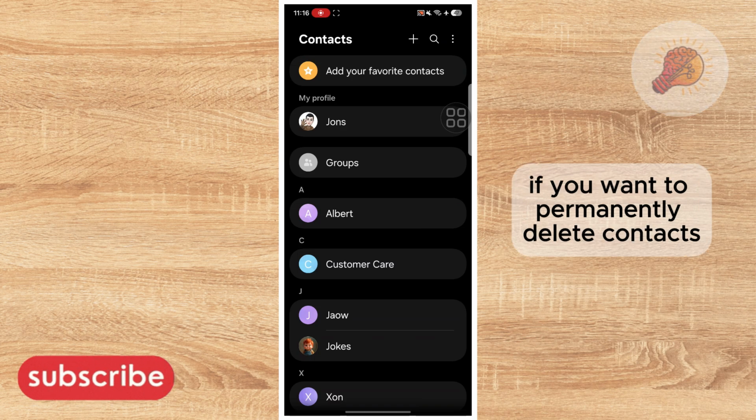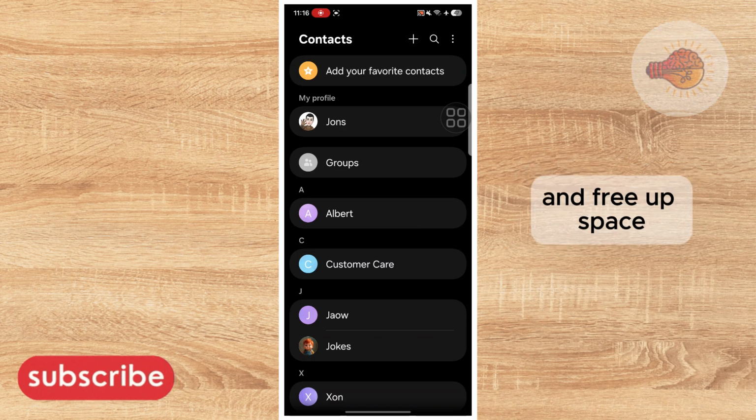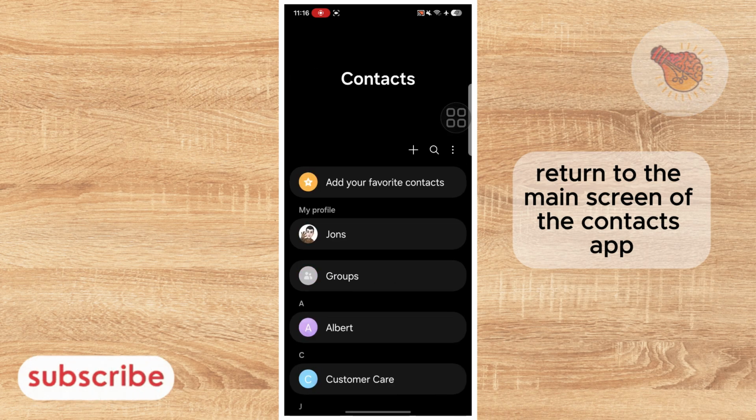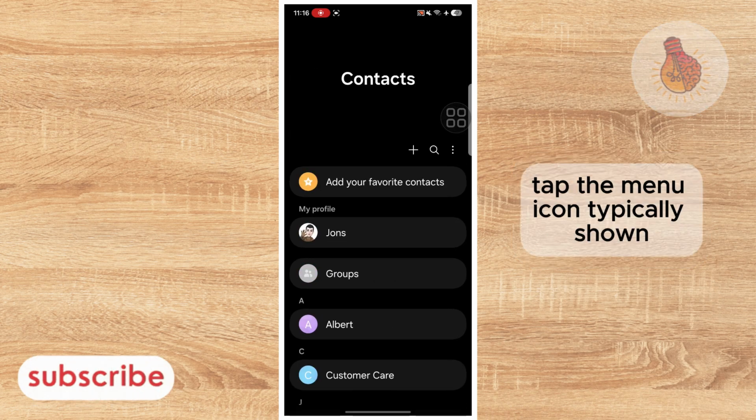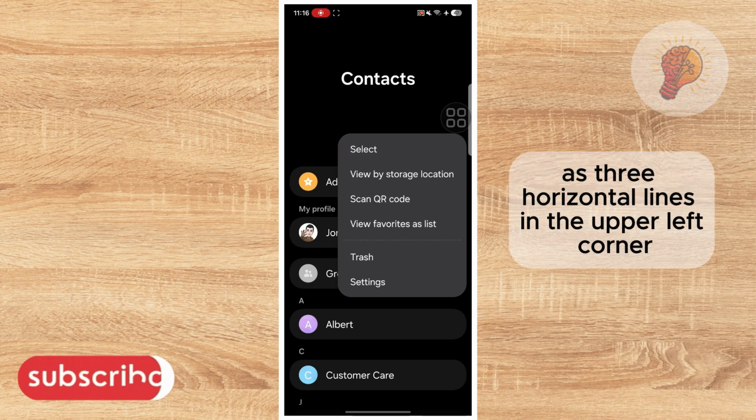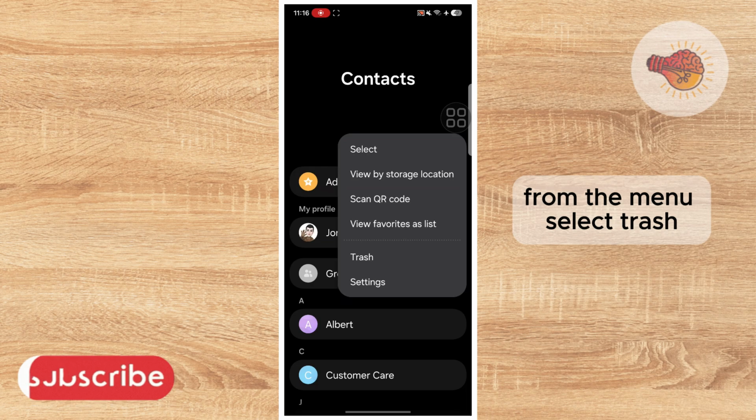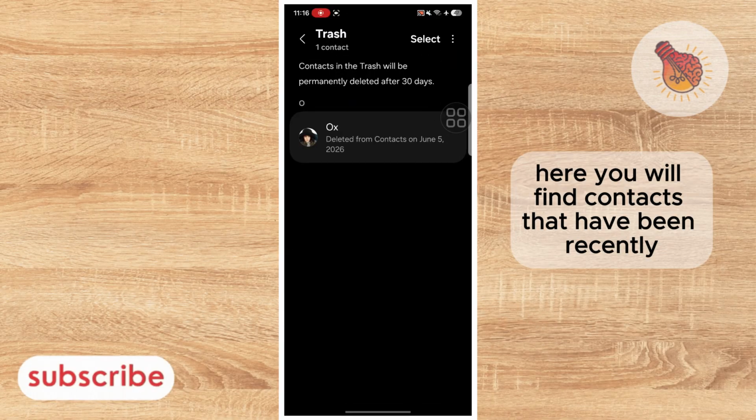If you want to permanently delete contacts and free up space, return to the main screen of the Contacts app. Tap the menu icon, typically shown as three horizontal lines in the upper left corner. From the menu, select Trash. Here you will find contacts that have been recently deleted.